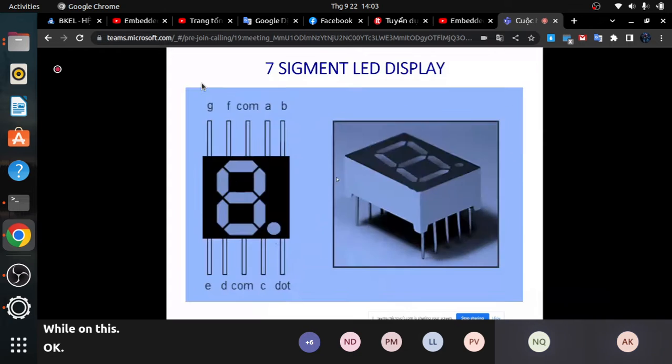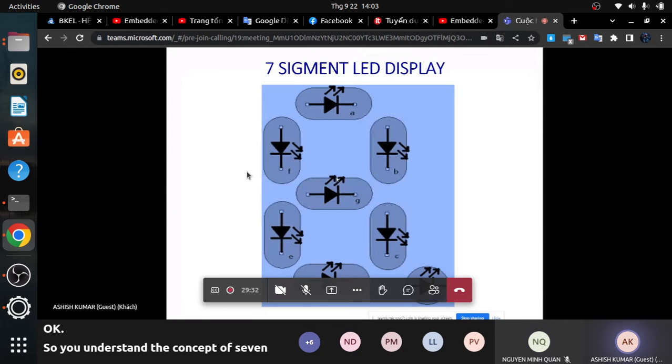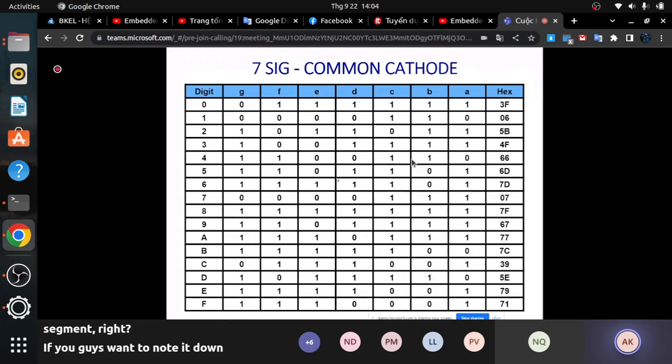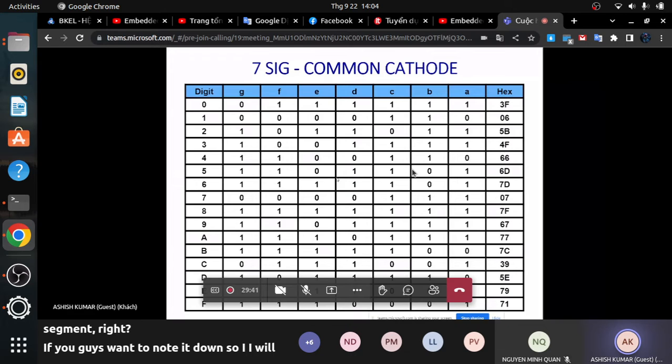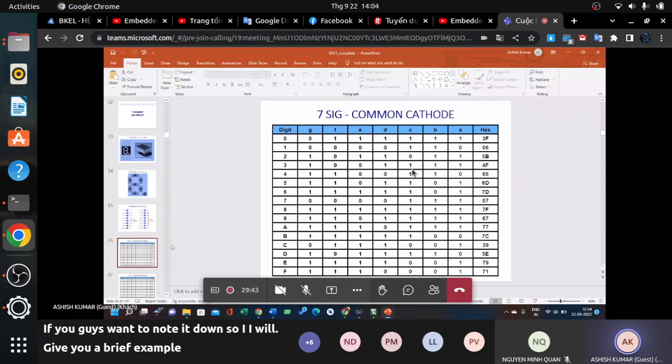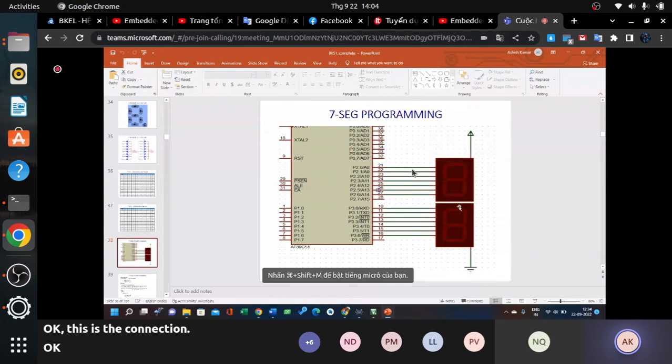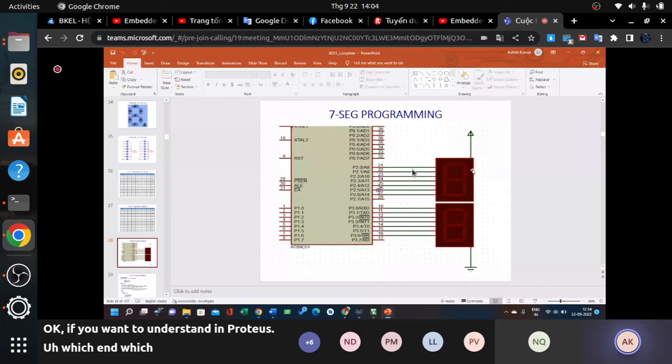So you understand the concept of 7 segment, right? If you guys want to note it down, I will give you a brief example. This is the connection. If you want to understand in Proteus, which is your common anode type and which is your common cathode type, just see the pins.